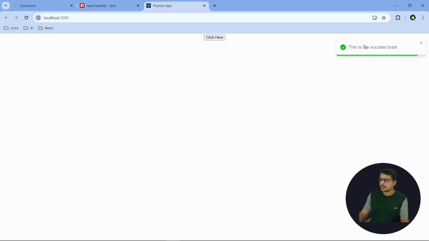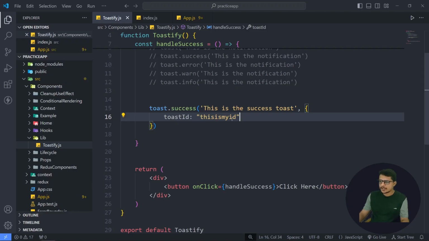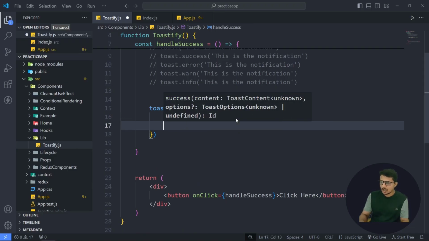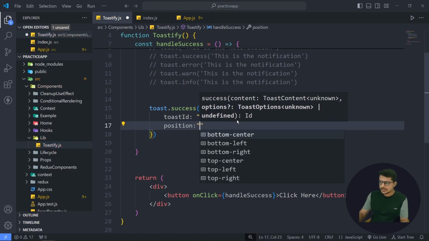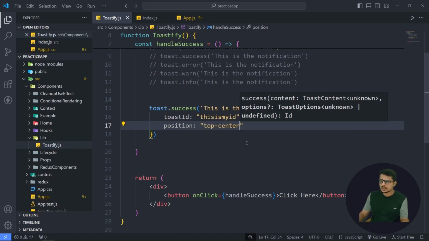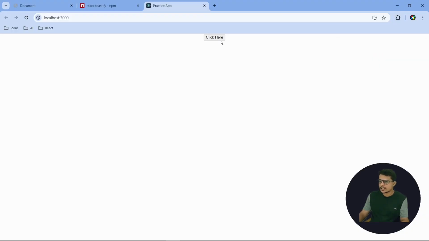Right now it's on the top right, right? So we can change it to all sides. Let's see how we can do that. I'll put a comma and I'll say position, and inside that you can see all the positions are listed here. We have bottom center, bottom left, bottom right, top center, top left, top right. Let's say top center first.